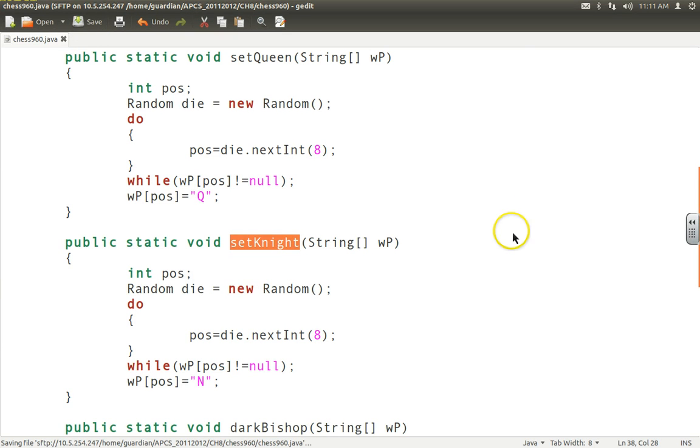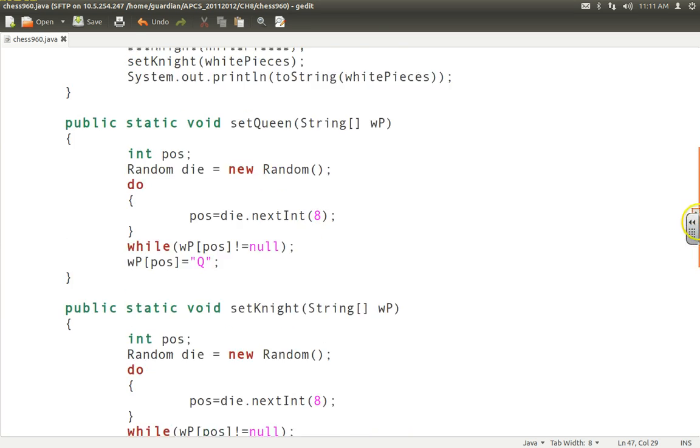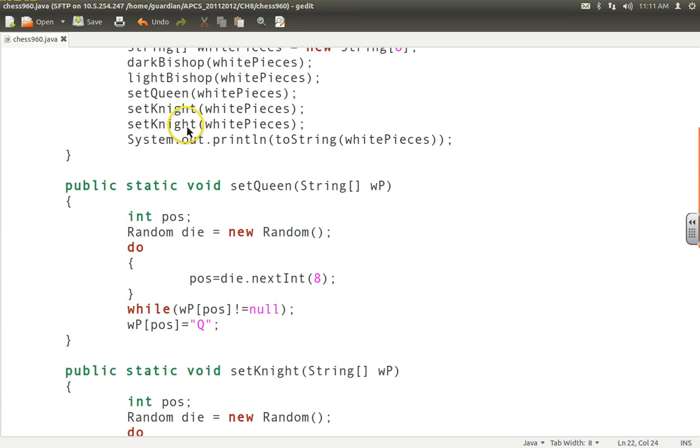You ready to test it? All I did was I copied and pasted set queen, called it set knight, and changed this to an N instead of a Q. That's all I did. Yeah, I'm placing 1 at a time. I place Q. Then in main, I'm calling set knight twice, so I'll end up setting 2 N's.